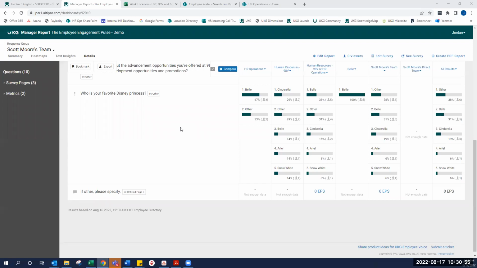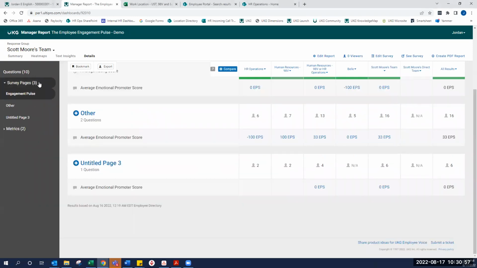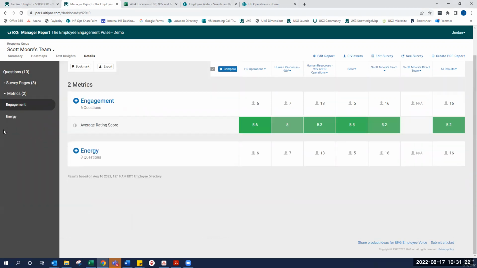So if you go to survey pages, you can see data. So basically it's the same thing, just being broken down in different ways. So this is by the pages that we said, there's one page for engagement pulse and there's one page for other. That's their score. Maybe it's something that you're not going to use as often, but the most important one is probably metrics. If you click on that one on the side, right under this gray column here.